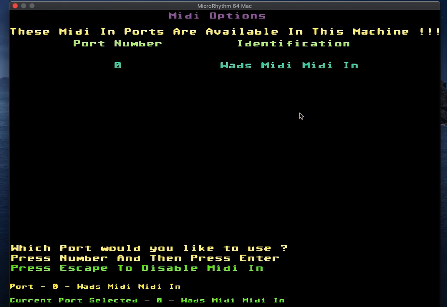As you can see, I've got one MIDI interface on there at the moment. I normally have a keyboard plugged in as well, but I've got no more USB ports on my little laptop.